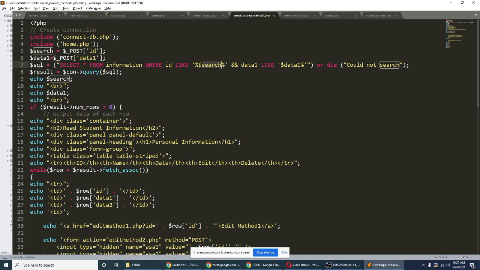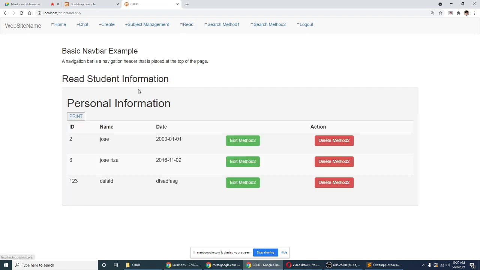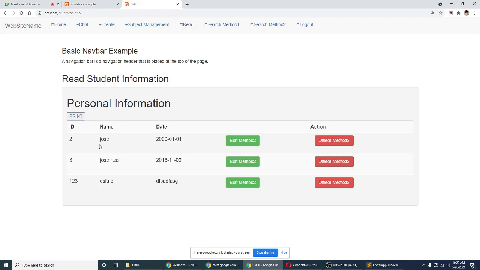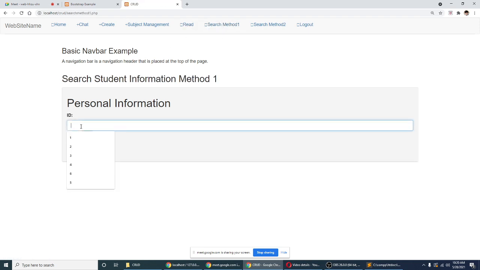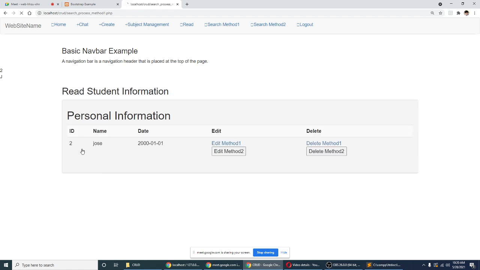Anyway, select all from the information where the ID like the search. What is the search? That is the ID. For example, based on our record, we have ID number 2 and Jose. So ID number 2 and J, 2 and Jose. 2 and then the first letter of the name is J, then submit. So it will retrieve this one.